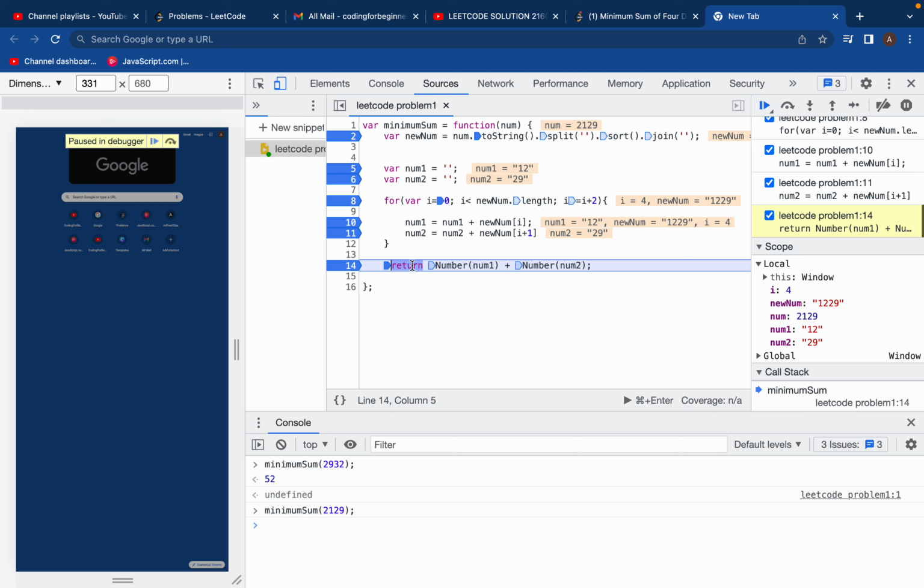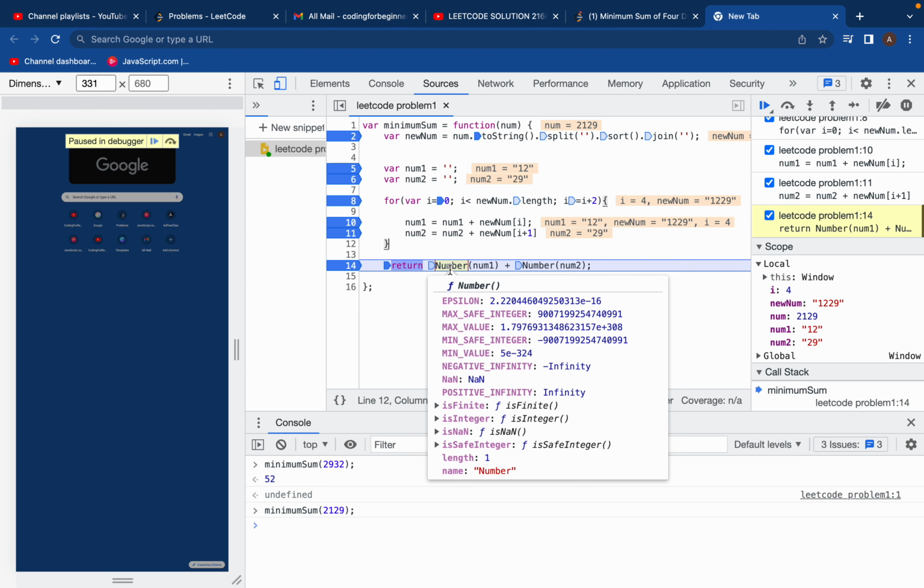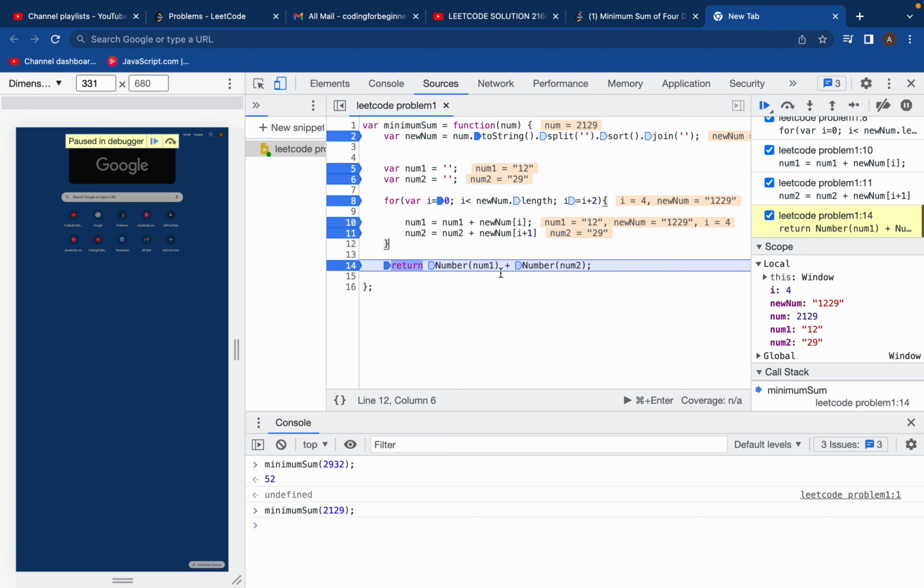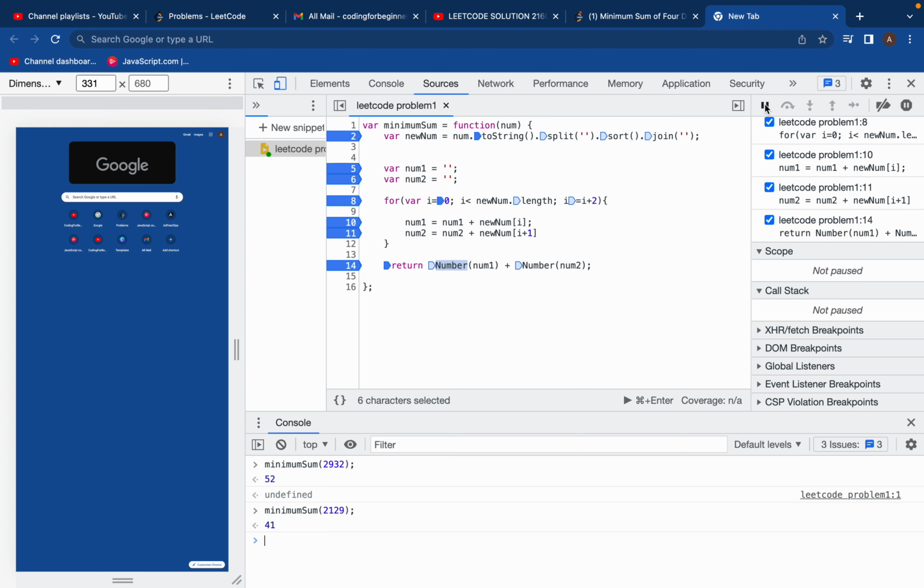And now what? We got two numbers, 12 and 29. After this I want to return the number, and the return is num1 and num2, but they're strings. So I'm writing Number in front of them, which will convert both of them to numbers, and then add them. So that will return 52. And if I click here, you will see 41, sorry. So you see, 41. 41 is my smallest number. You can add it in a calculator and try all the combinations. So 41 would be the smallest number you'll get by adding two numbers here.